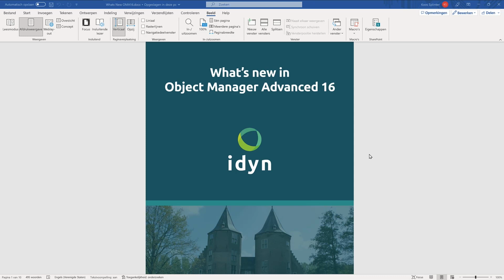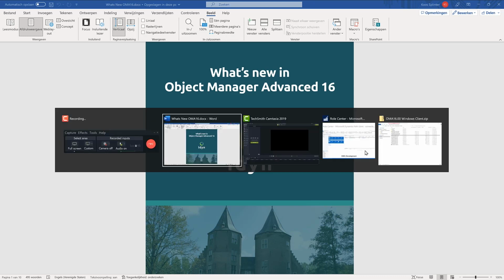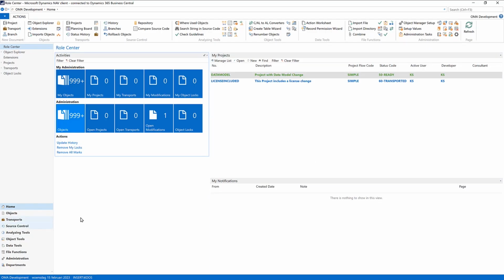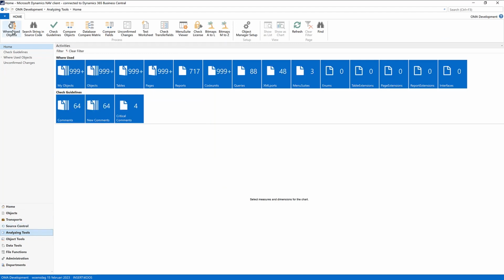But as I said, this topic is about the last major release, and I'm going to tell you a little bit about the features that are included in this product. The first topic we are going to discuss is the enhancement of the changes to where used functionality on field options. And I'll give you an example of that.